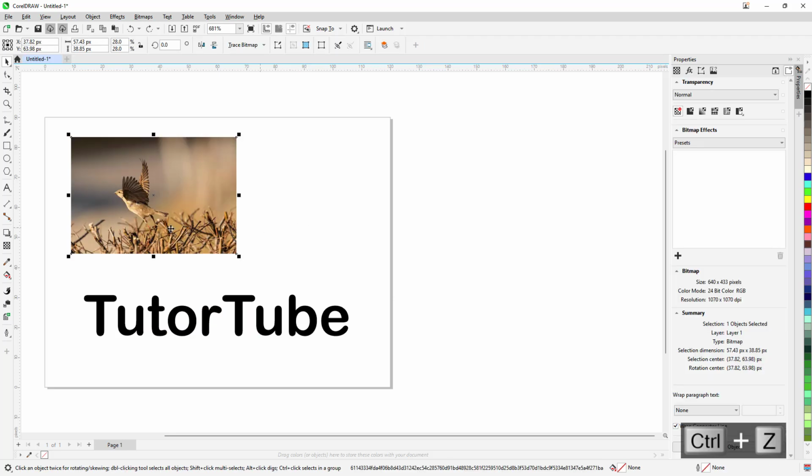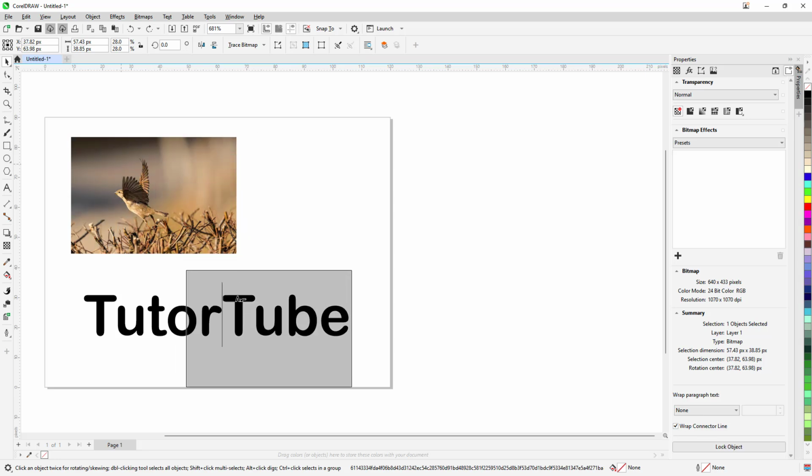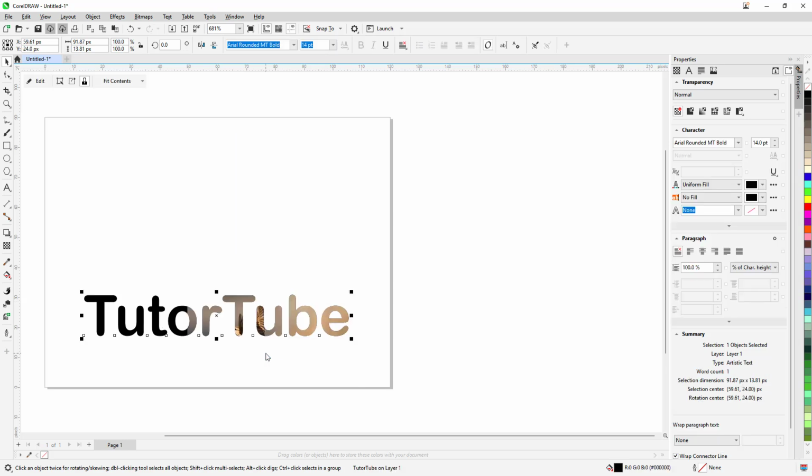What you can also do in order to quickly use PowerClip is right click and drag and then keep it inside of the text right here just like this. And then you can choose PowerClip Inside and the image goes inside of the text just like that as well. So those are the ways in which you can keep an image inside of the text using PowerClip in CorelDRAW.